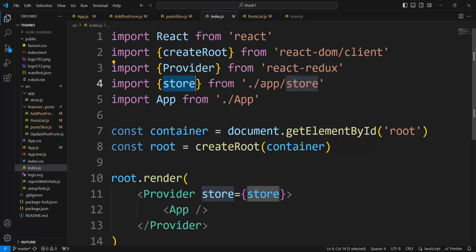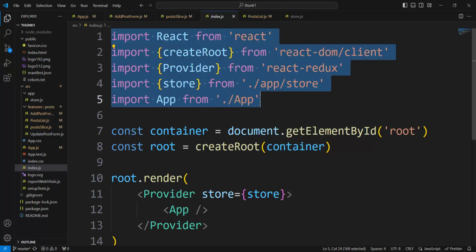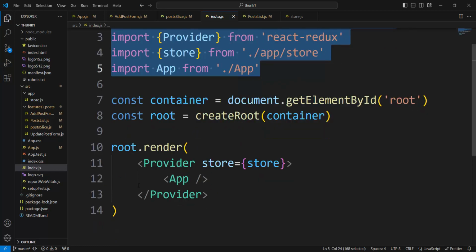And here is import the App component. It is the top component in React. In this situation, all other components that we have would be children, would be inside of the App component. And after that, all that we import, we need here in index.js.